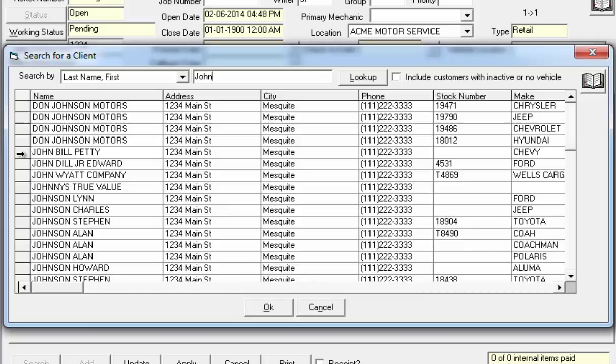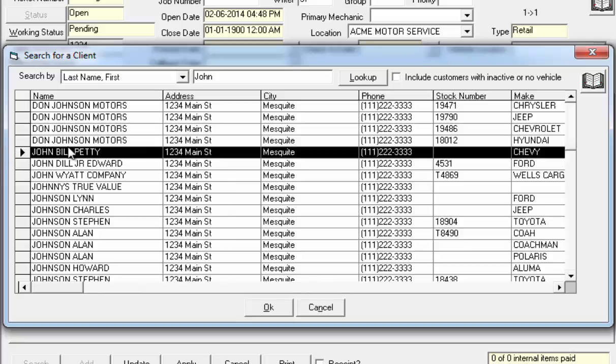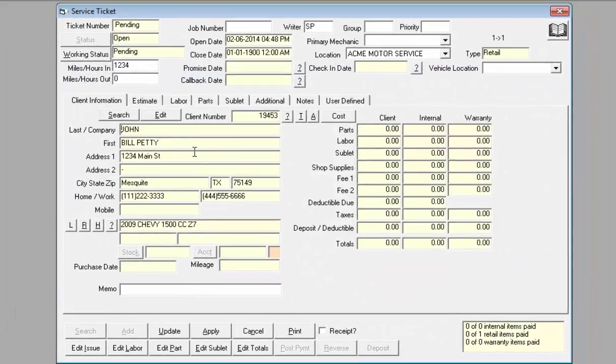Now that we've searched for the customer, there are two ways to add the client's name to the ticket. The first is to click once on the client's name, and then click the OK button at the bottom of the screen. Or simply double-click on the client's name, and that name will be added to the service ticket.